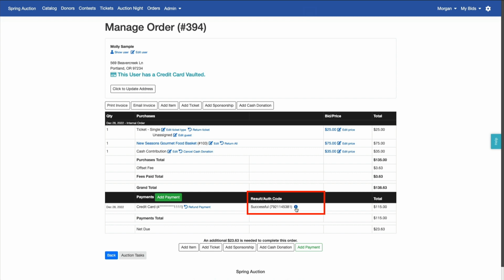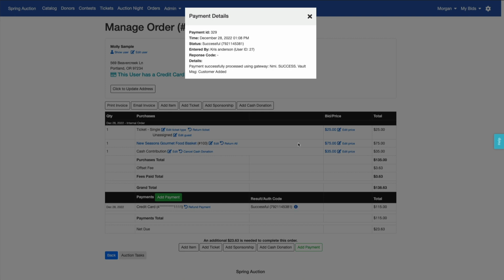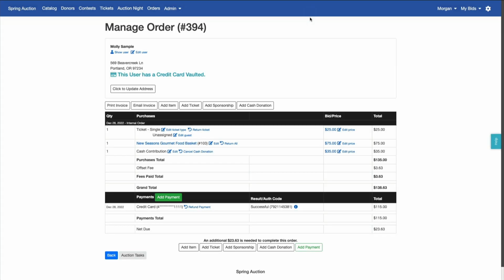You can verify the status of the payment transaction here. If the transaction fails, click this icon to see the error message and explanation. It's always best practice to generate an updated receipt after making changes. You can print or email an invoice or receipt for the order here.